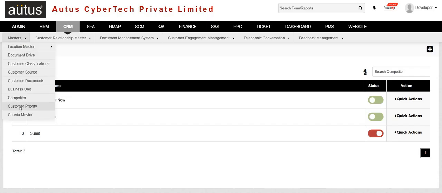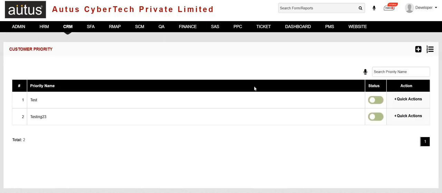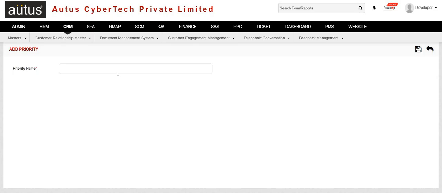Finally, we will configure the Customer Priority master, which is used to define the priority levels of customers such as high, medium, or low. This helps the sales and support teams focus on important customers based on business priority.